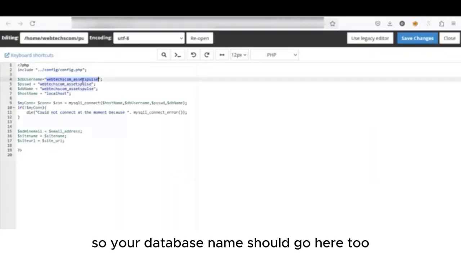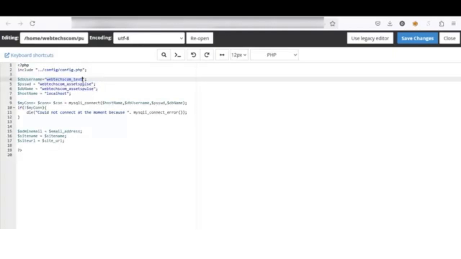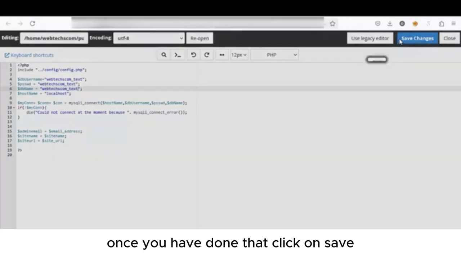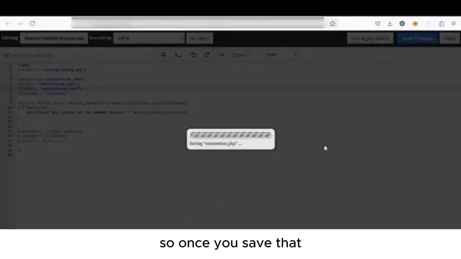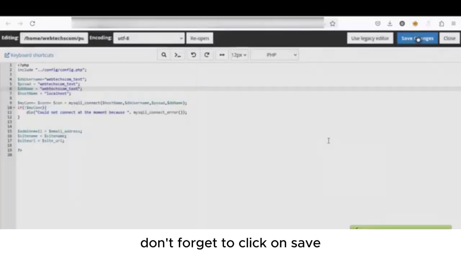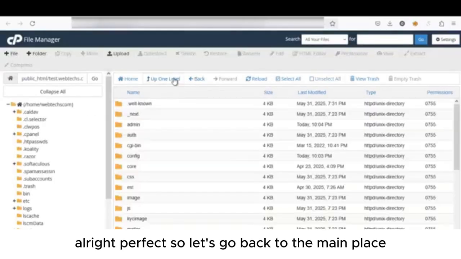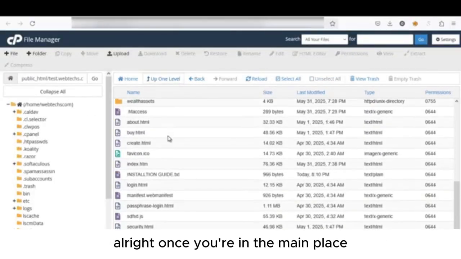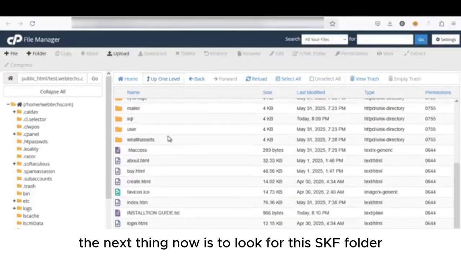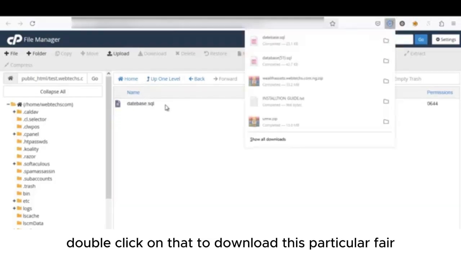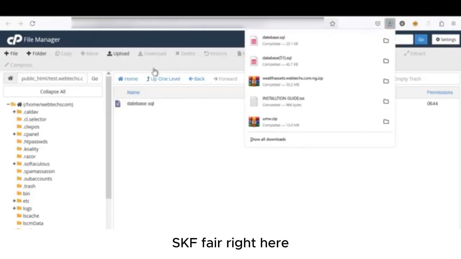So your database name should go here too. Your password and your DB name should go here. Once you have done that, click on save. Once you save that, don't forget to see that it's successful. All right, perfect. Let's go back to the main place. Once you're in the main place, next thing now is to look for this SQL folder right here. Double click on that to download this particular SQL file right here.